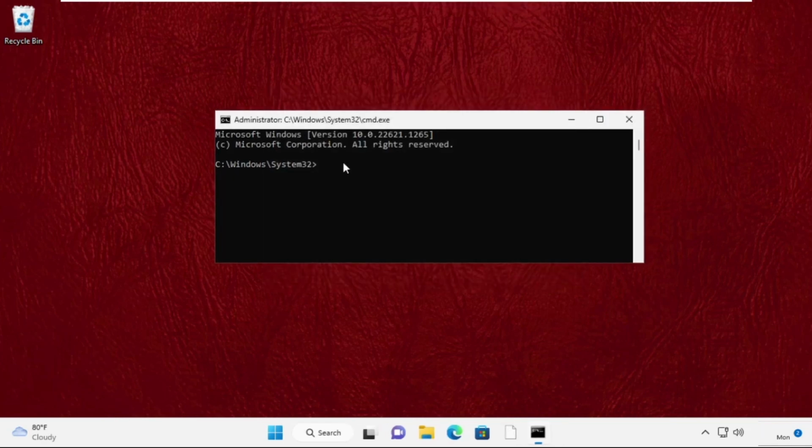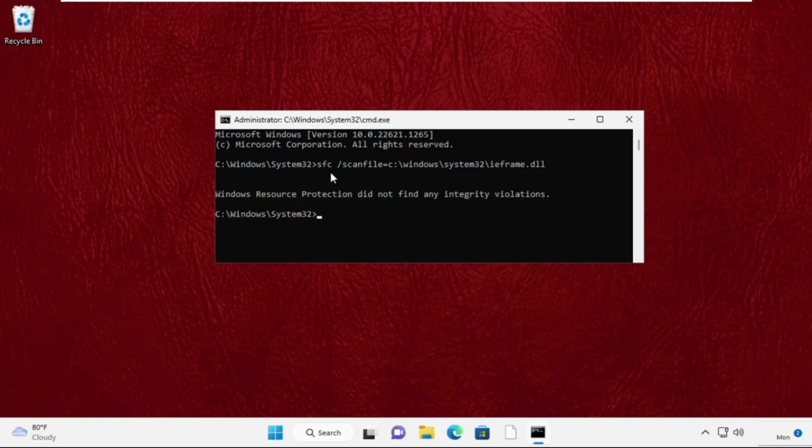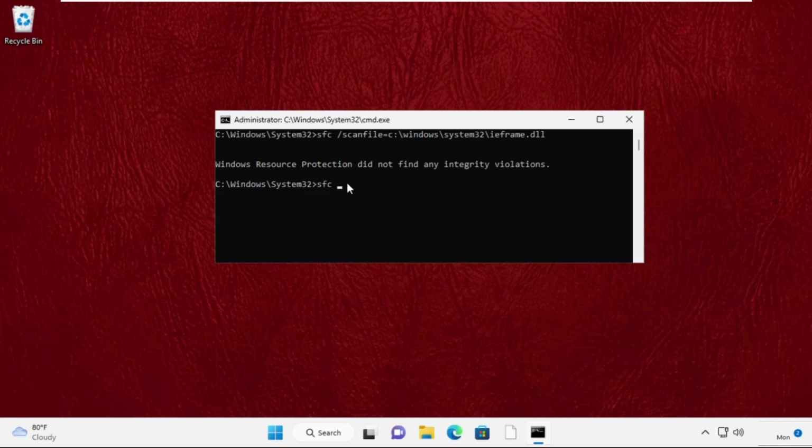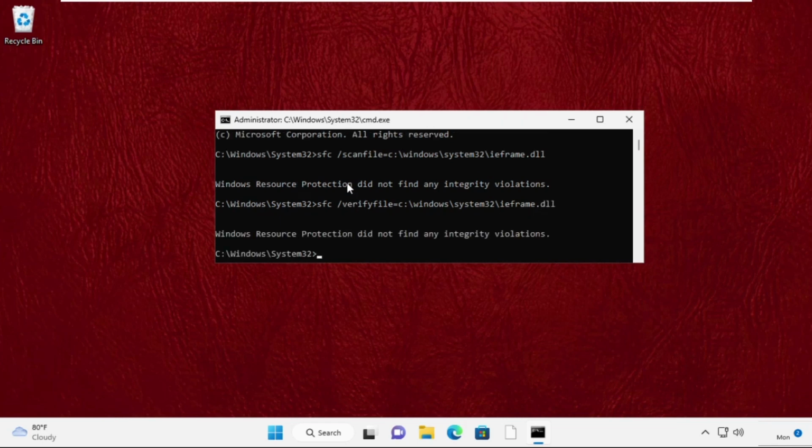Once you are here, now type these two commands very carefully. Type sfc /scannow /offbootdir=C:\windows\system32\iframe.dll and hit enter. After that type in sfc /verifyfile=C:\windows\system32\iframe.dll and then hit enter. Once done, type exit to close the Command Prompt window.